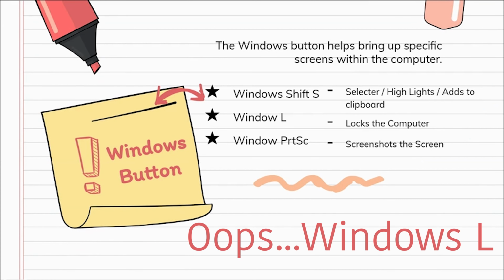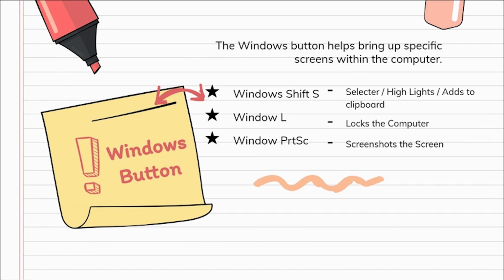Windows W, that is to lock the computer. So if you are going to a meeting or if you leave your computer open, you can quick just hit that WL or that Windows lock button and then it will lock your computer.